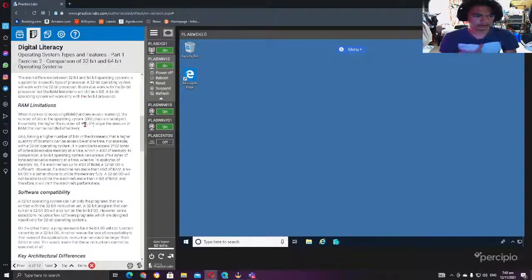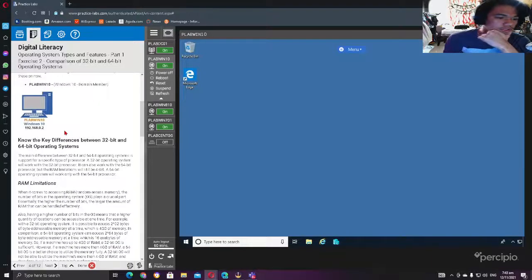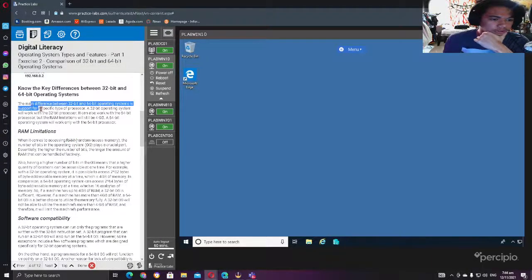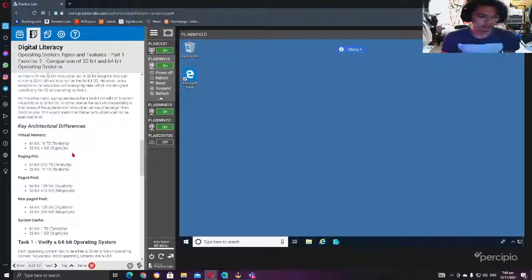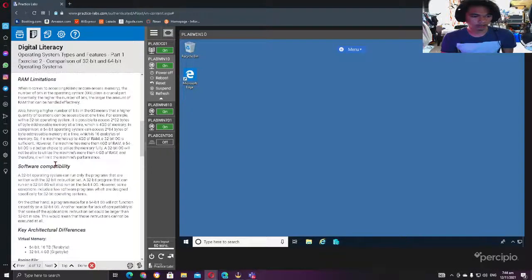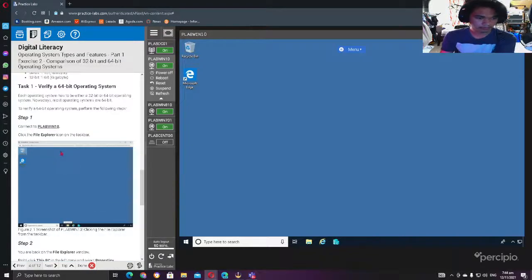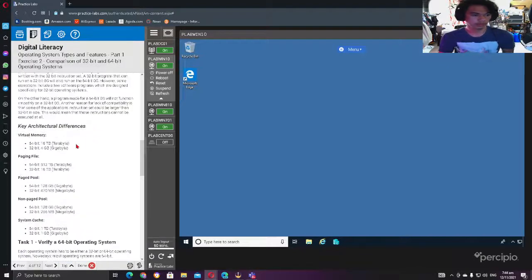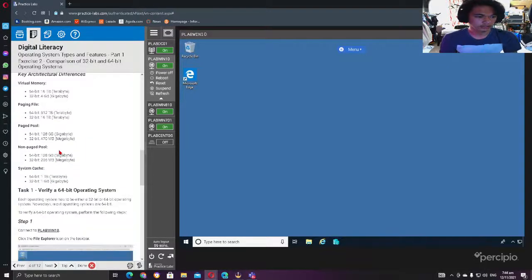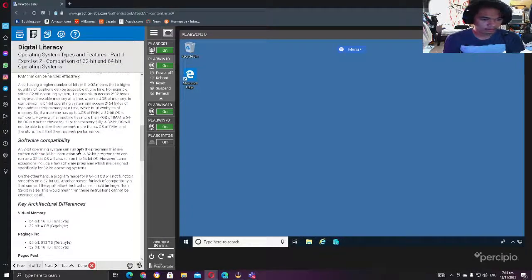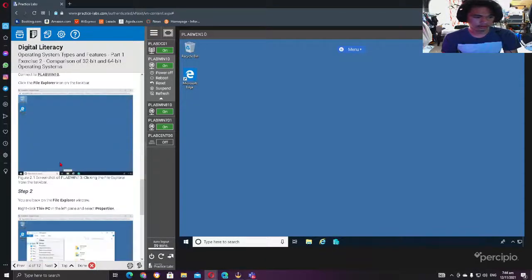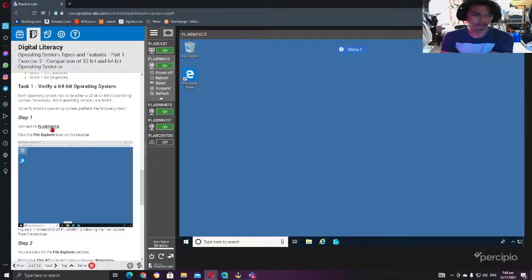In this next, Windows 10 lang daw. Know the key differences between the 32-bit and 64-bit: RAM limitations, software capability. So basically, this is the introduction for the next about sa operating system natin. Okay. Mag-proceed na lang tayo sa tasks. Proceed tayo dito sa task.